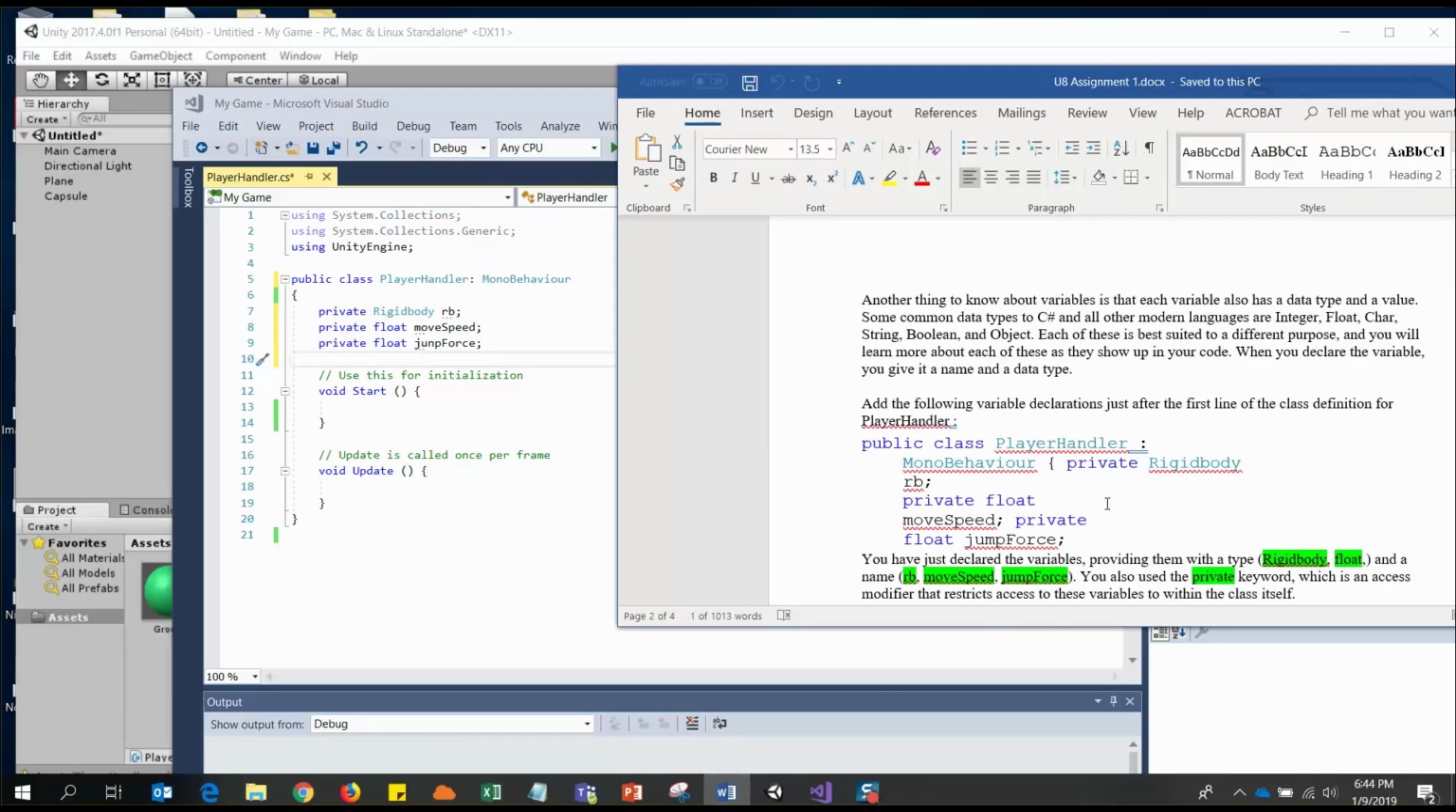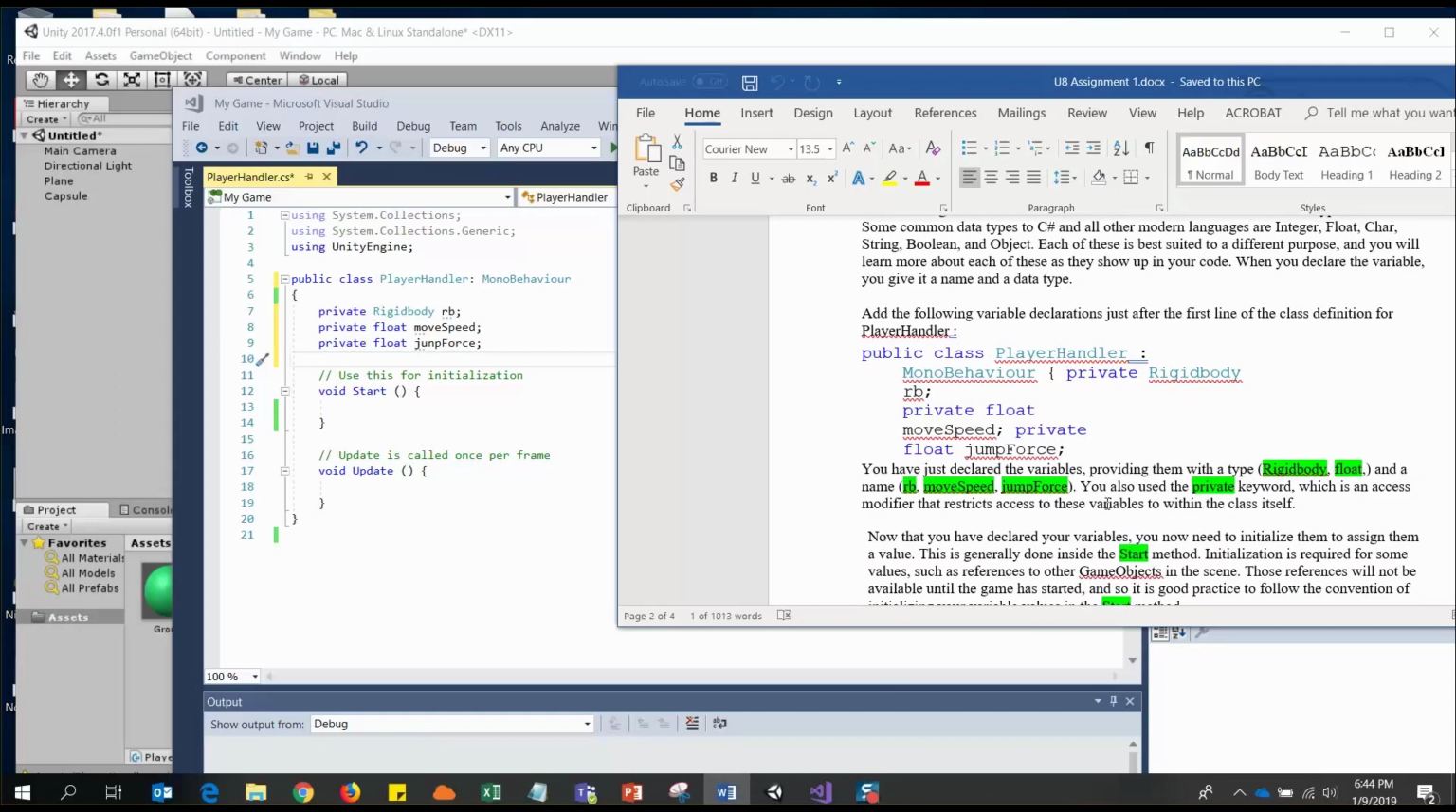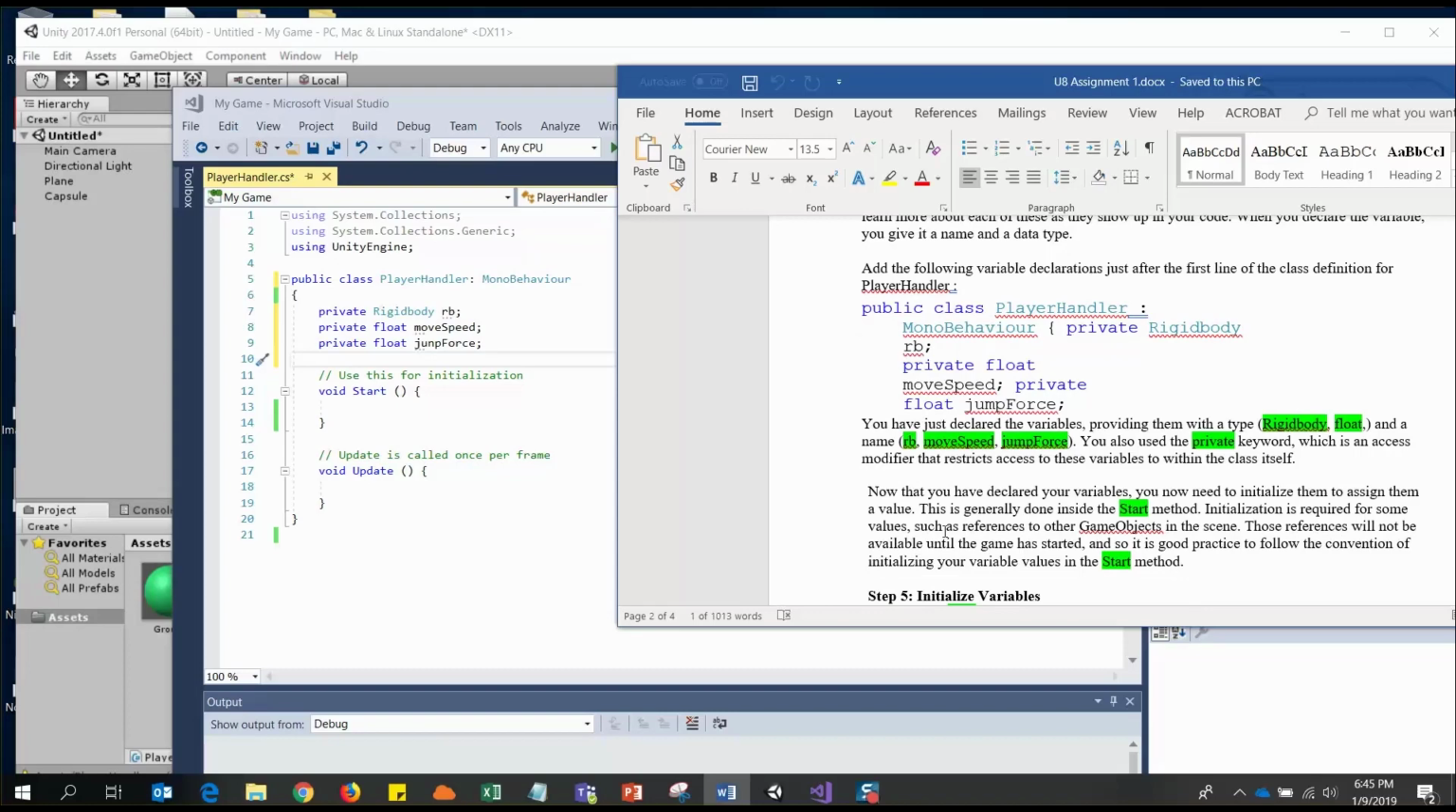You have just declared the variables, providing them with a type. Rigid body is a type. Okay. Float is a type. A float is a number that's a decimal. So you got two floats in here. An integer would be a whole number. Okay. You also use the private keyword. Private keyword means that inside of the curly braces is the only place that can access these terms. It's just an access modifier that restricts access to those variables within the class itself. Nobody outside of the player handler class can use these.